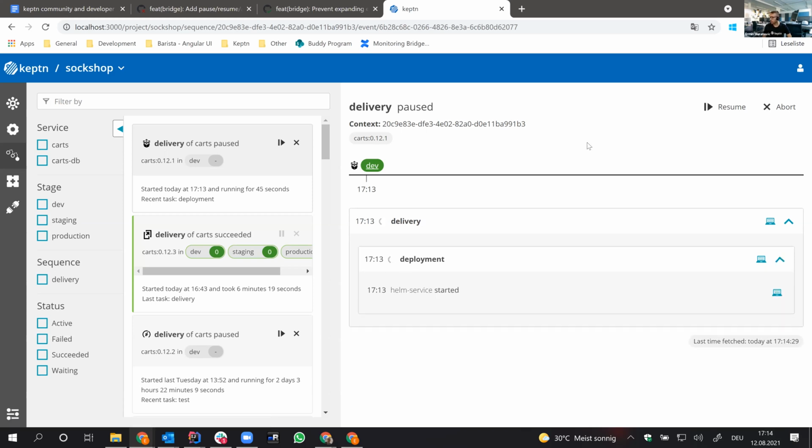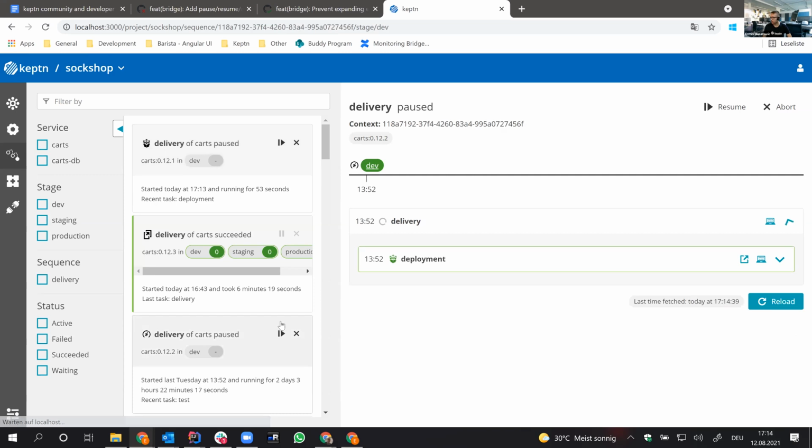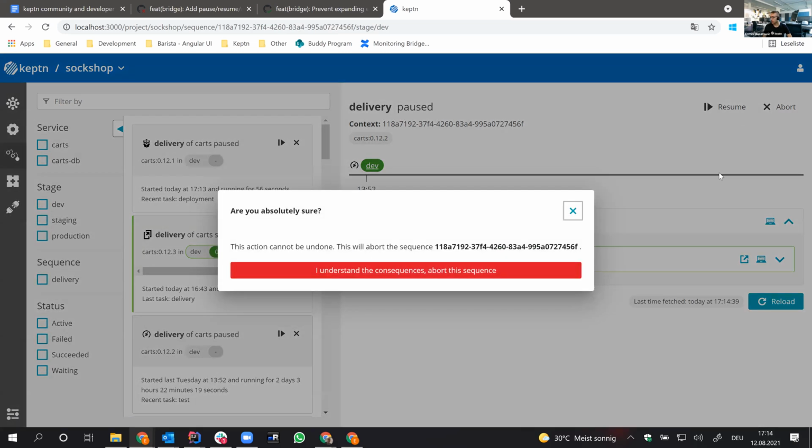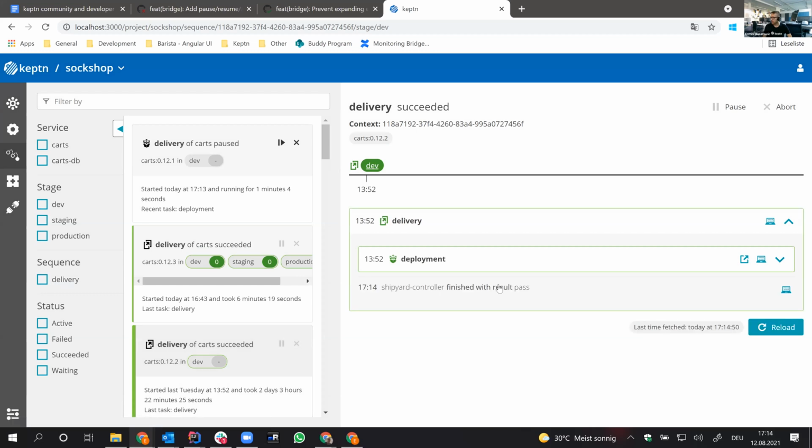We can, of course, resume it again from here, or I can also abort the sequence, and I will do it with the paused one. So if I choose to abort it, I get asked if I'm sure I want to abort the sequence, and when I click on abort, then as you can see, the finished event comes in and it says the sequence is finished because I aborted it.